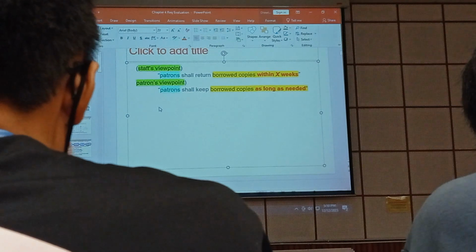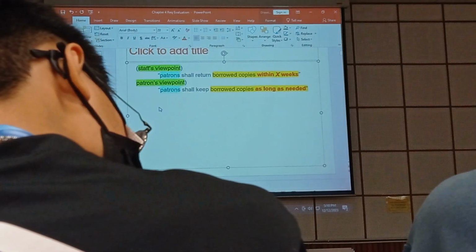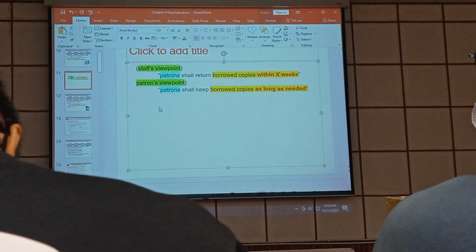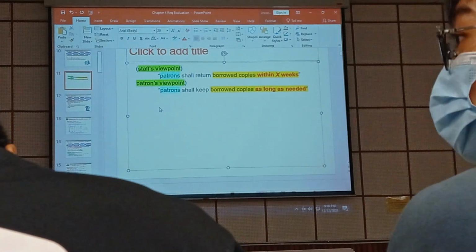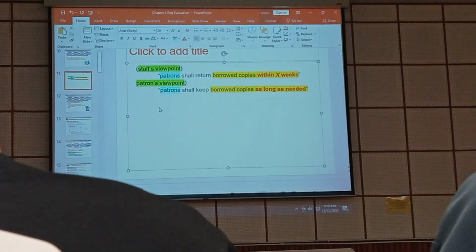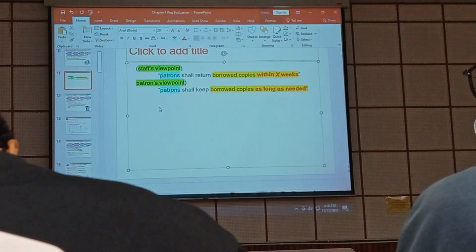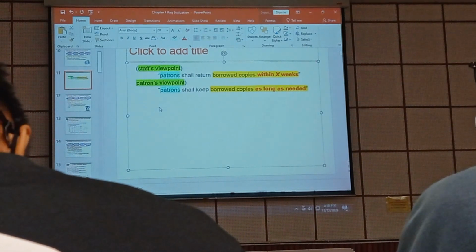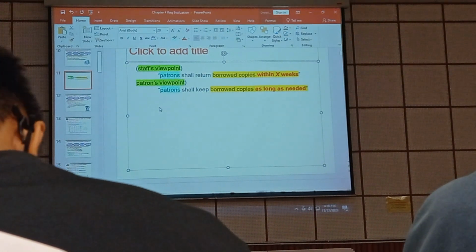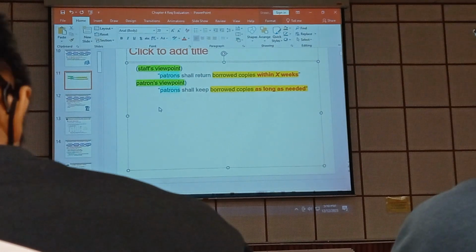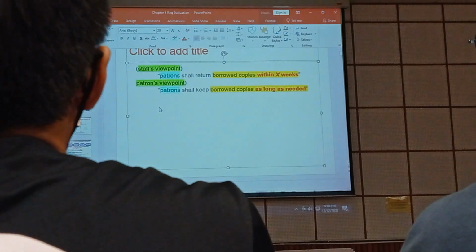How to specialize the target? Who can tell me? How to specialize the target, class? Anyone? Target is patron, right? So both requirements, you can make it specialized. You can say if a student borrows the book, they can only keep it for X weeks. If a lecturer borrows the book, they can keep it as long as they need, as long as they want.